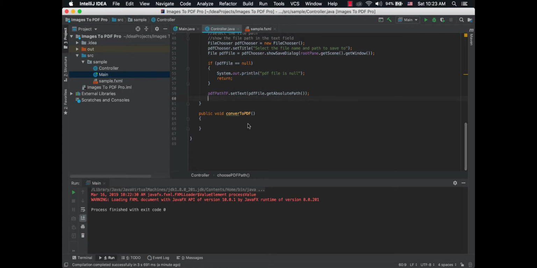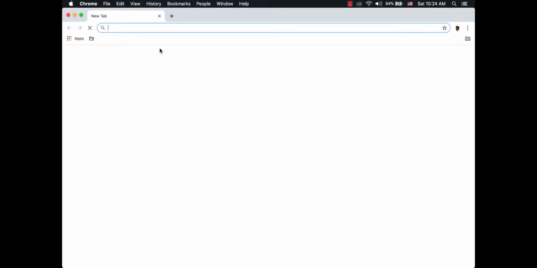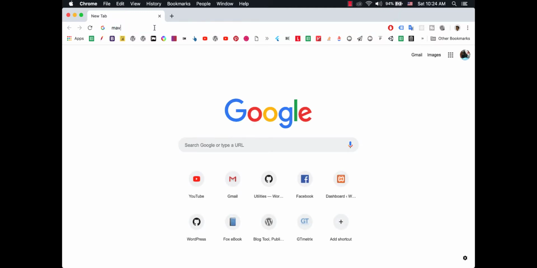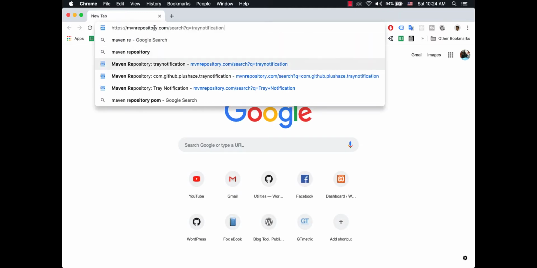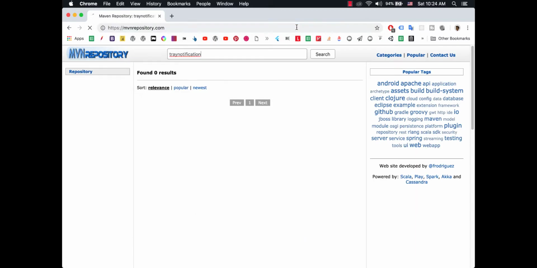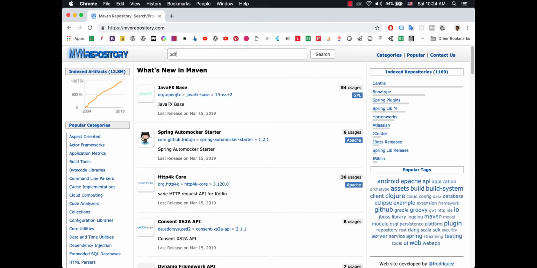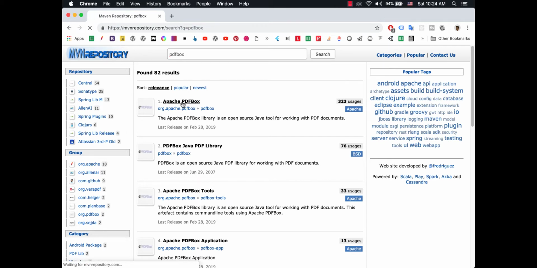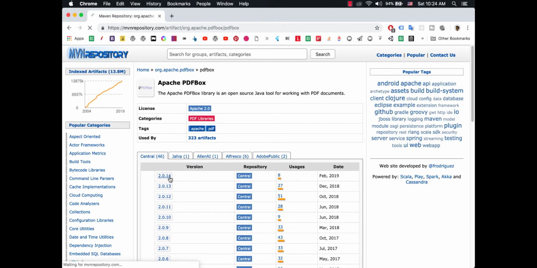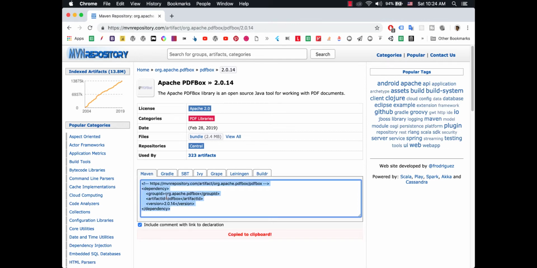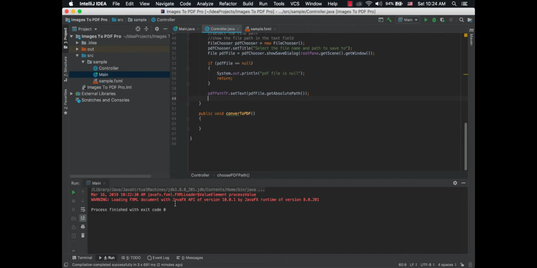This is where we need PDFbox. So our next step is to import the PDFbox library into our project. We are going to import it from Maven. Okay, so we go to this site. This is the home page, and we search for PDFbox, and this is it. Click on that, the latest version, and this is the part we want to copy, and go back to our application.